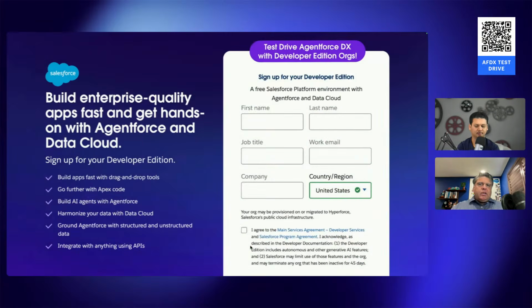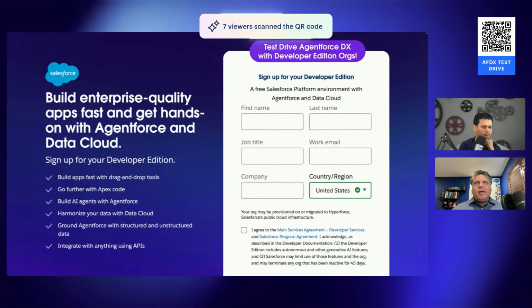Now, the other thing you'll need is a developer environment. It can be challenging to get all this stuff set up for the first time. And if you're working in a company and maybe you haven't quite adopted agents inside your company, and you don't want to mess with a sandbox, or you definitely don't want to mess with production, right? These new Agentforce and Data Cloud DE environments are fantastic.